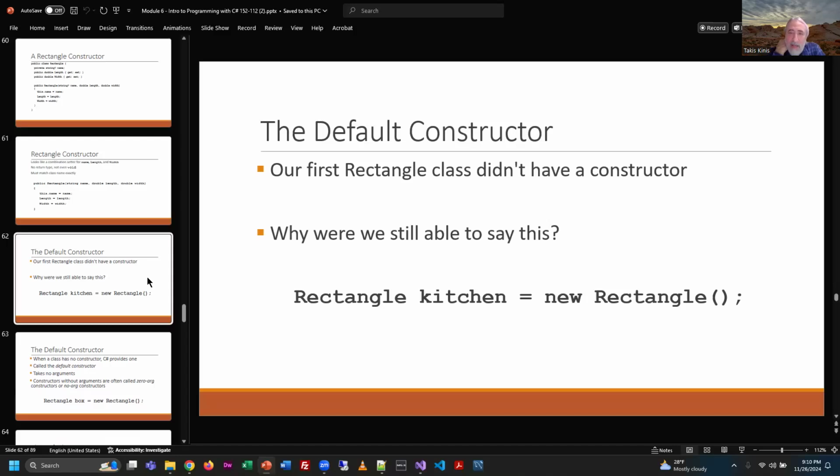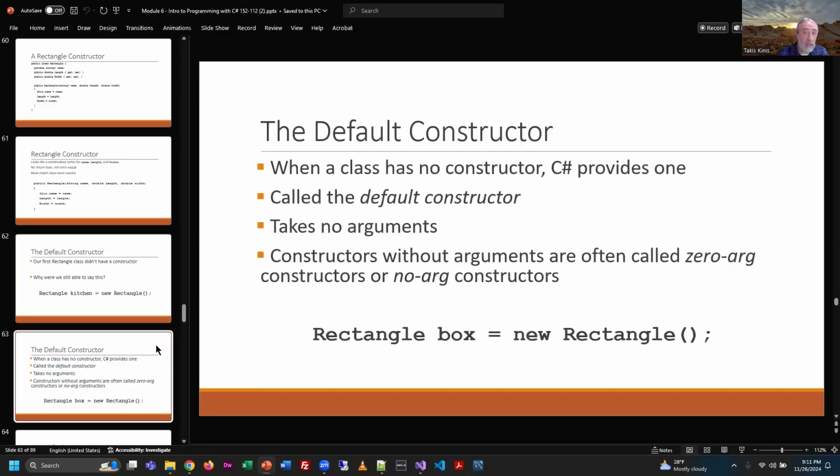It says our first rectangle class didn't have a constructor, so why were we able to still do what we did, right? They call that, by the way, the default constructor. So when a class doesn't have a constructor, it already does it automatically in the background. It just looks at your data fields. It builds the object, doesn't put any values in it. You have to do those manually. It doesn't take any arguments, which we figured out. And normally what we call these are zero arg constructors or no arg constructors or default constructors. And I tend to call them default constructors personally, right?